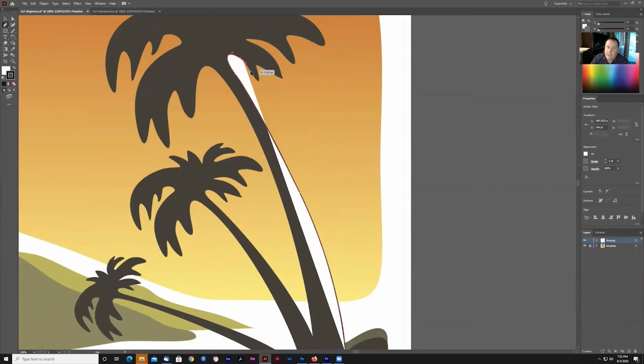Click, hold, drag. Come in here where a point is, click, hold, drag. Come here, click, hold, drag. How many points did I put in here? I got 1, 2, 3, 4, 5, 6, 7. I have 7 points there to create that part. It does not take 20. So get as close as you can.